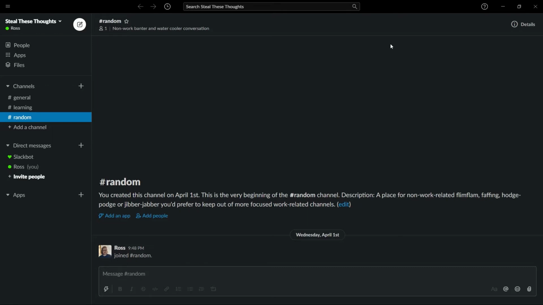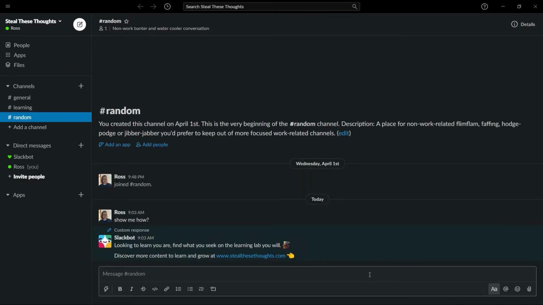Okay, so let me give you an example of how you can use Slackbot as an extended part of your team and actually get your Slackbot to take care of some basic questions and commands that people might ask. So if I give you an example for my world of learning, let's say that my users might ask, show me how. I can get Slackbot to return and say, hey, I think you're probably looking for some learning resources. You can actually find these here. So this is a really simple way to help connect users with the information that they need.